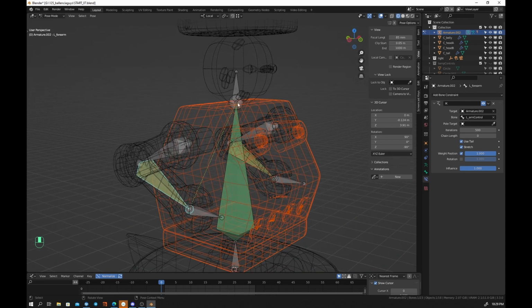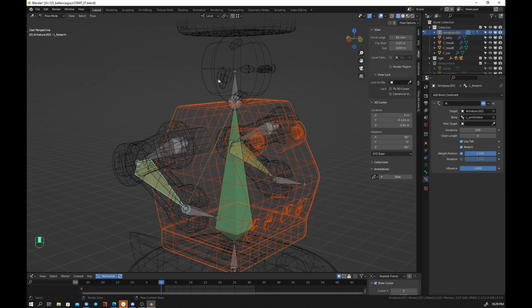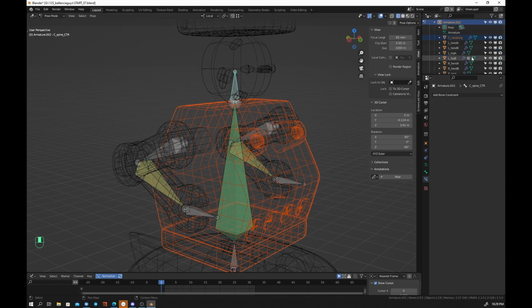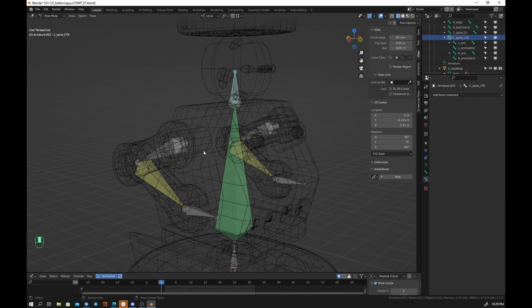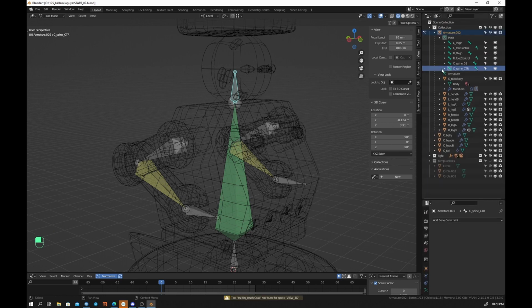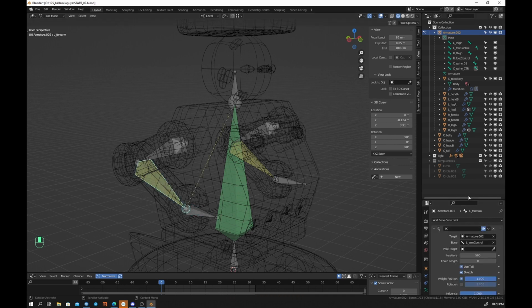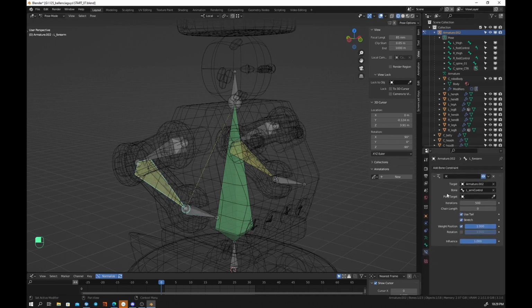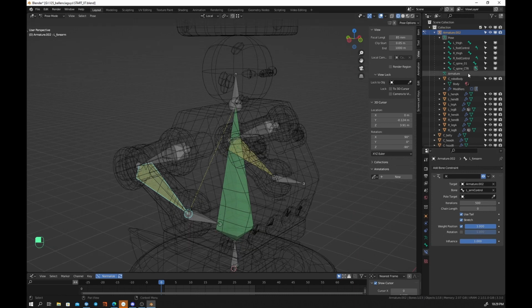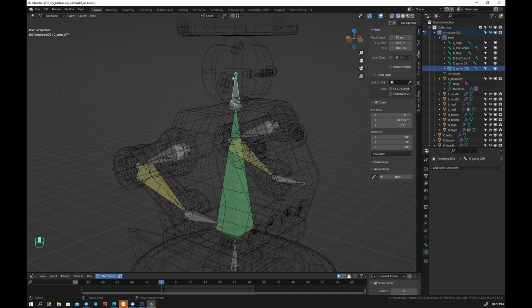Pay attention to the fact that the yellow line goes exactly to the basis of the whole hierarchy chain. So if we go to our setup, we'll see that the back controller is on the very top of the hierarchy. The inverse kinematics constraint is applied to the whole chain, including the back controller.